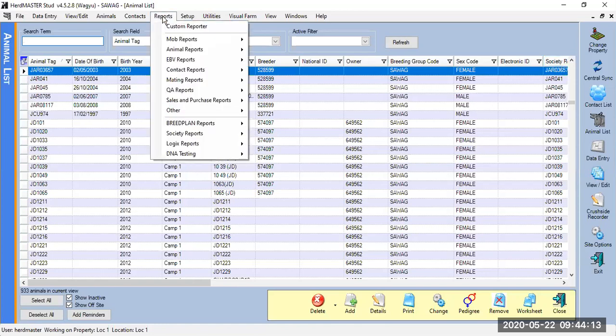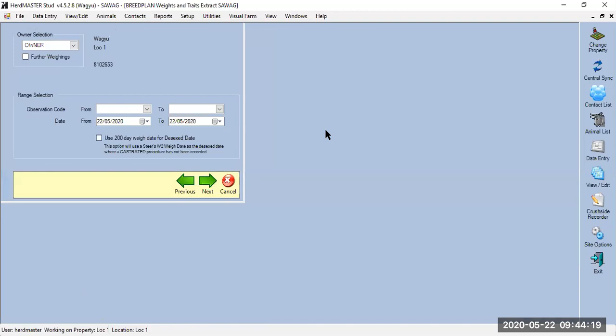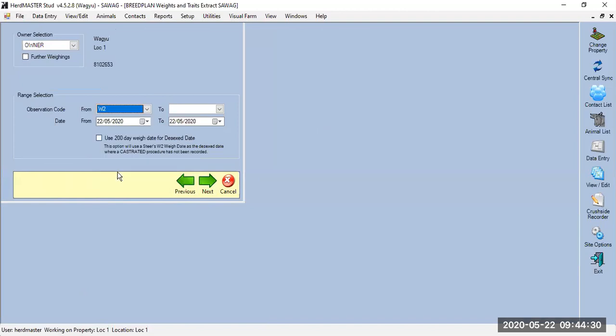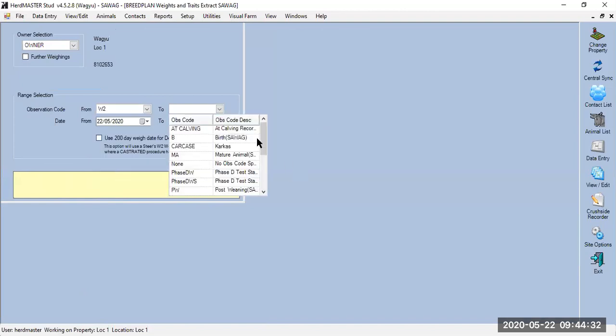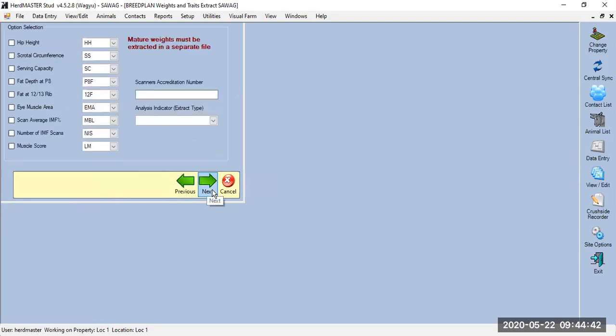That you would go to reports, replan reports, weights and traits. I'm going to say observation code. So depending on what you're sending, if you're sending yearling, you use W4 or 600 days W6. I'm just going to say weaning. Now it's asking for a date range. I'm just going to do that and see if it gives me any weights.